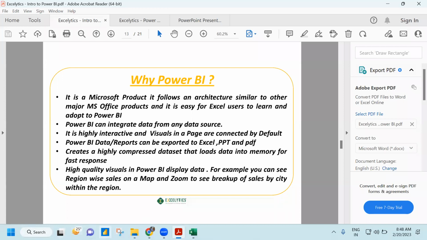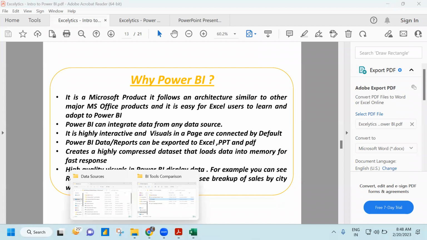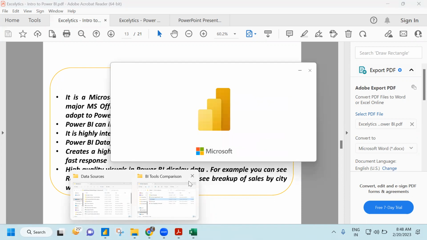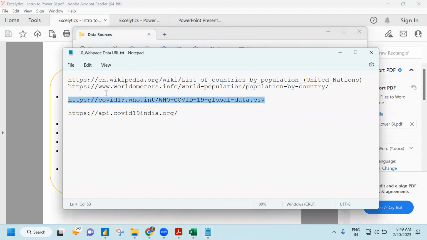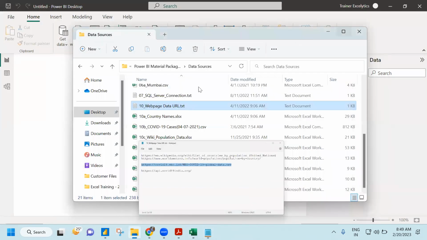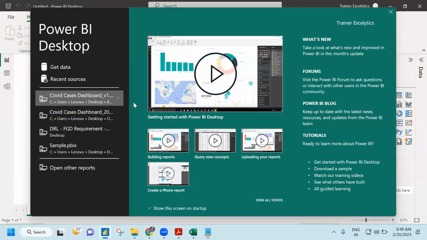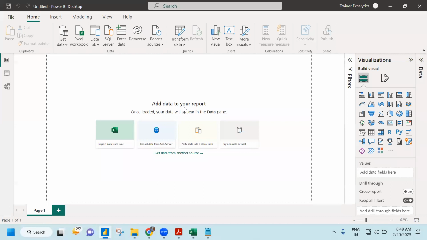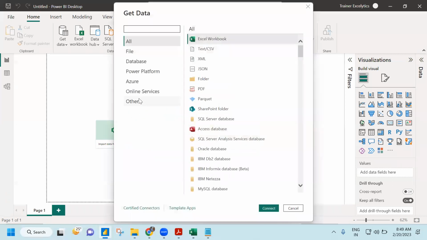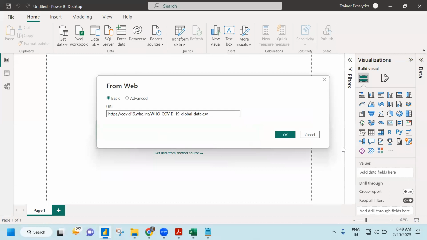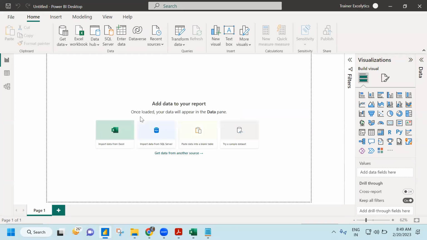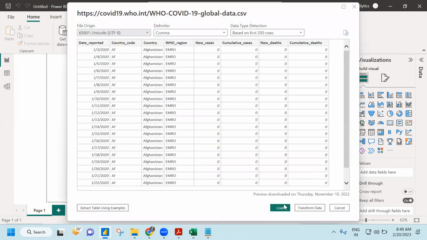Not only that, let me show you this. I'll quickly connect to this WHO website data. And as we discussed, this data can come from any source. I can say get data, and I'll be using a website, a web page, as the source. Here we have a file available, a CSV, on the website, which is the COVID numbers, load it.